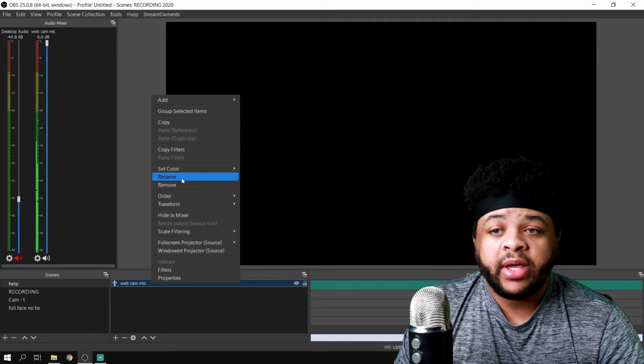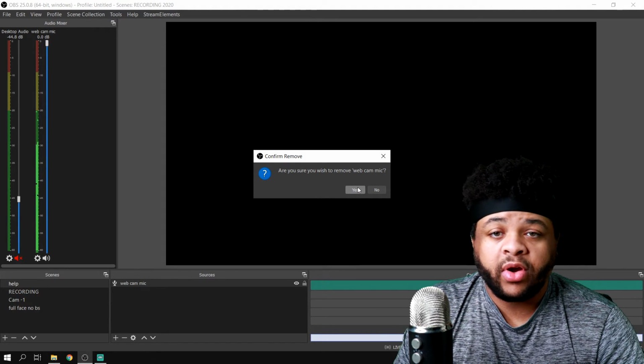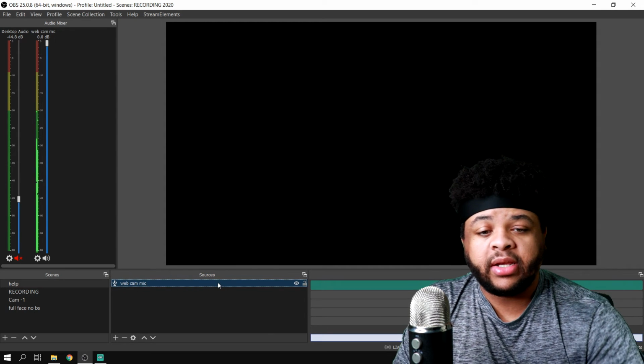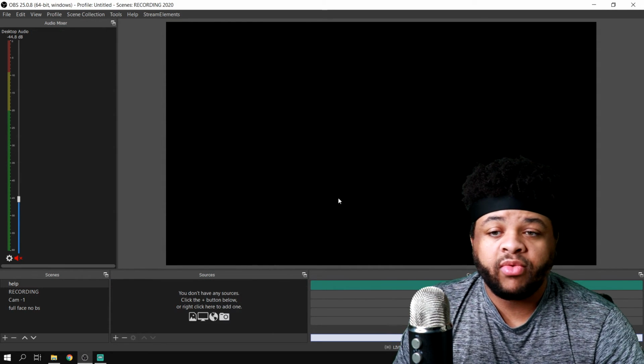And if you want to remove it, all you have to do is right click on it and come up to remove, and it's going to ask you if you want to remove it, are you sure or no. And then also you can select it and then hit the delete key, and it'll do the same thing as well. So if you hit yes, it'll remove it.